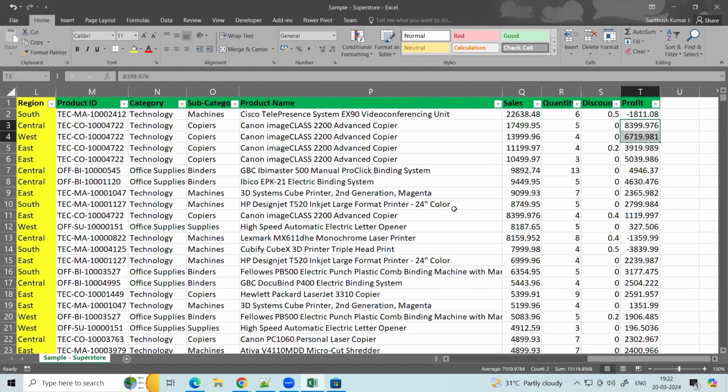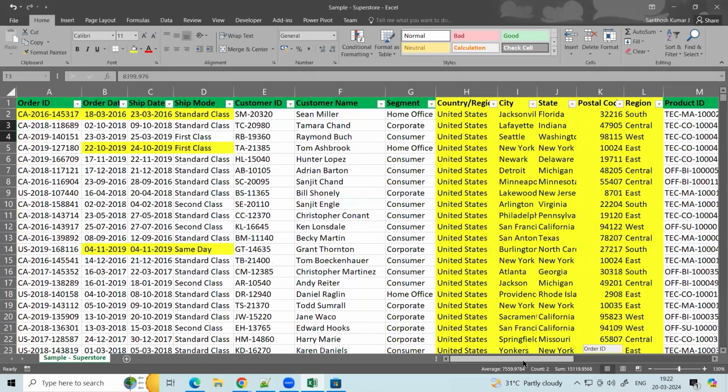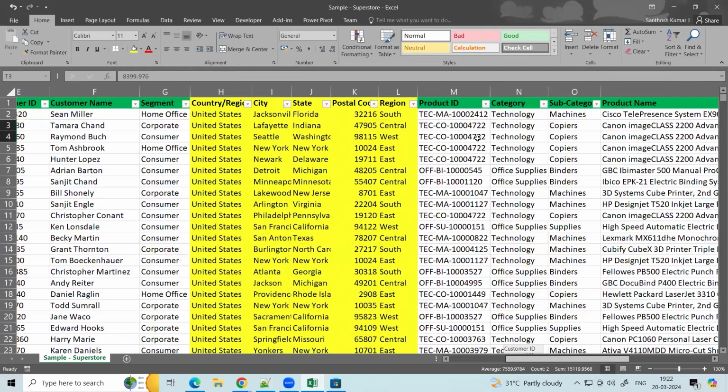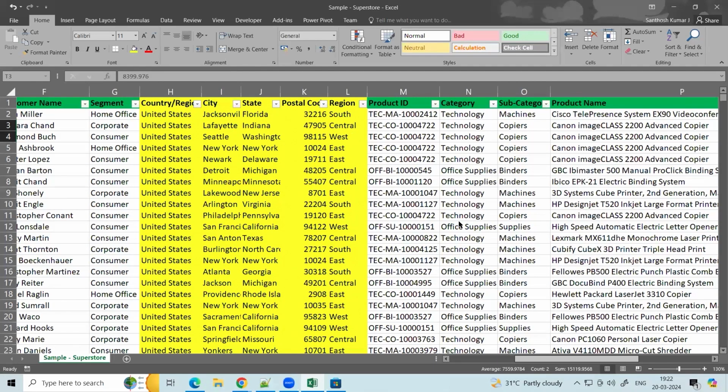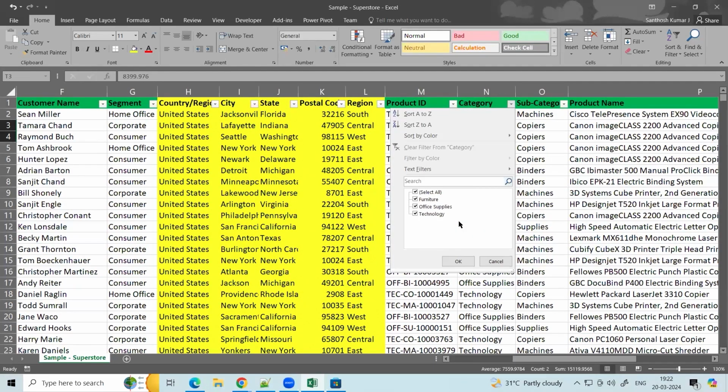Now, a very simple question my client is asking. All these products have been categorized as furniture, office supply, technology. My only one question my client is asking: how much is the total sales made by furniture? How much is the total sales made by office supply? How much is the total sales made by technology?